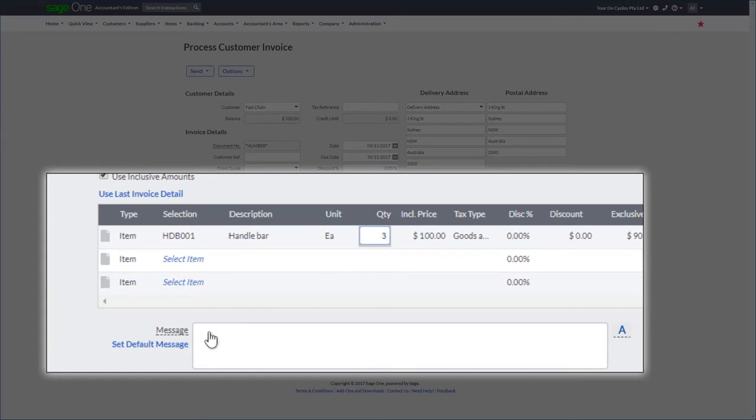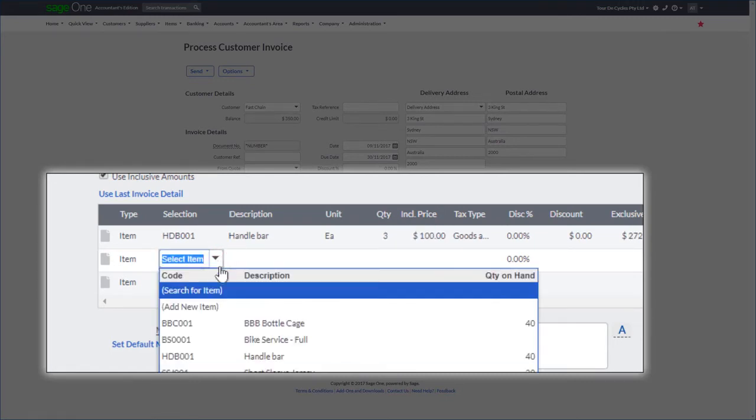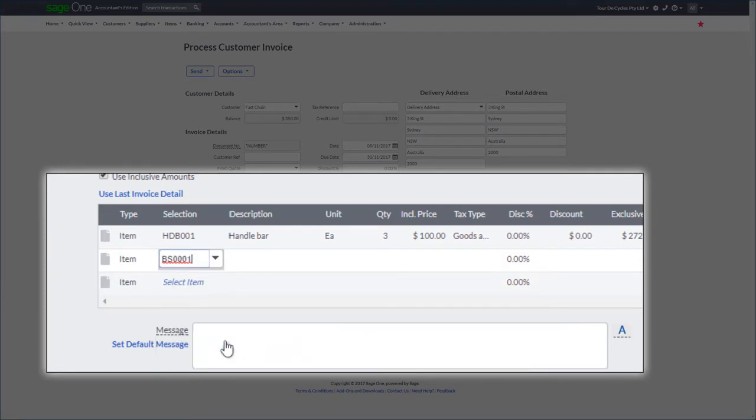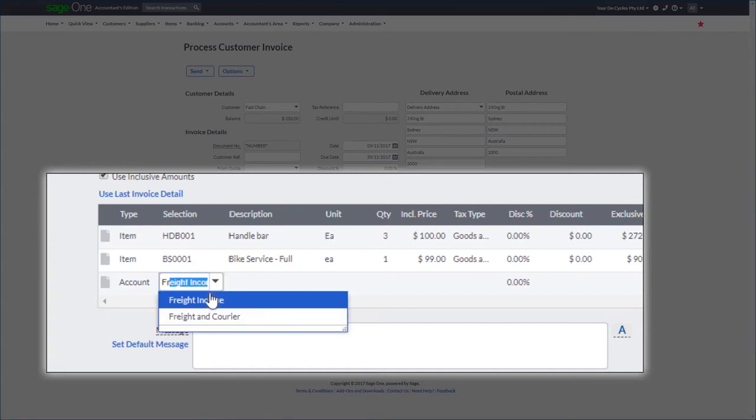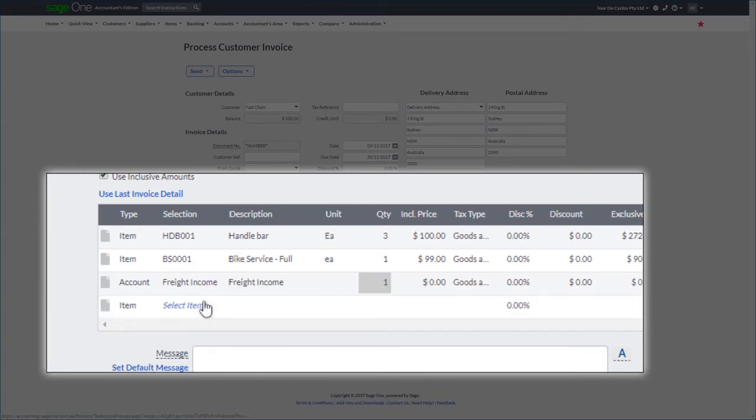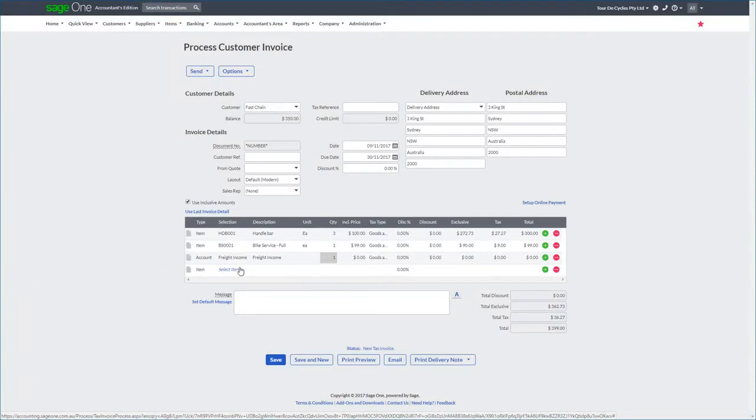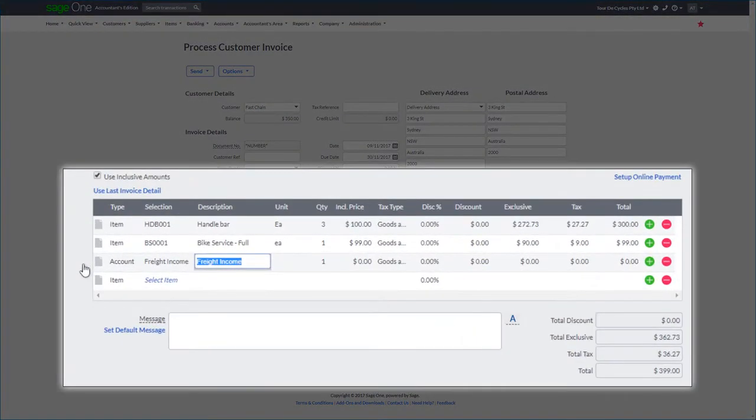The first line we are adding will be a stock item. For the second line, we are adding a service or non-stock item. You can also change the type from item to account if you want to record directly to a sales account in the general ledger. Here we are invoicing freight charges, which will be posted directly to the other income account, freight income. With each invoice line, you can alter fields including the description, quantity, and tax.